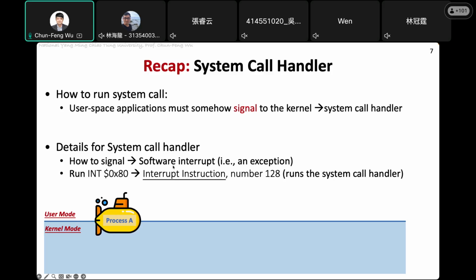I would say the hardware part of doing a system call or an interrupt is very similar to the interrupt handler. We will have more details about interrupts later.